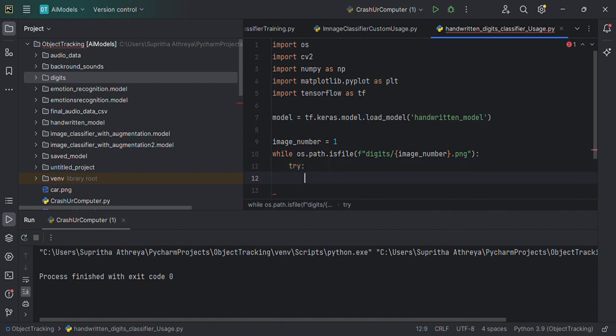We're going to say try: image is equal to cv2.imread, f string, digits slash image number .png, and then this is where we put the square brackets. So colon, comma, 0.